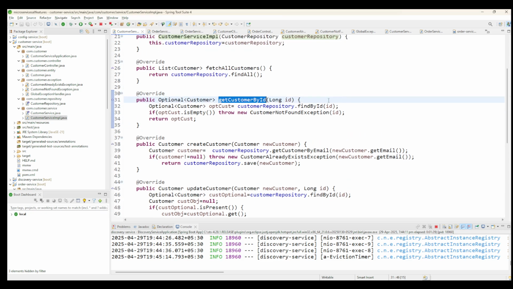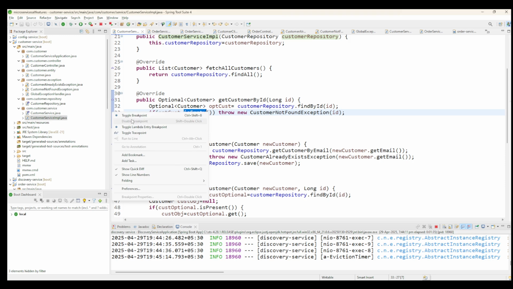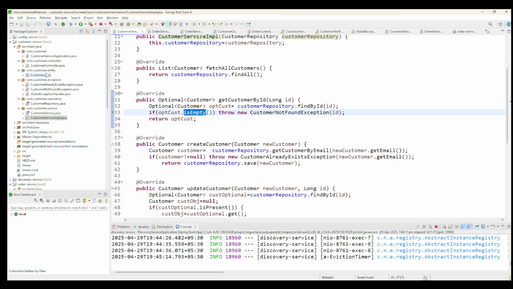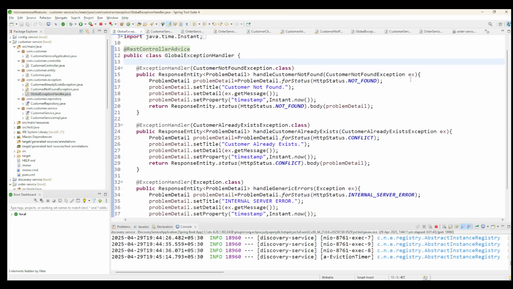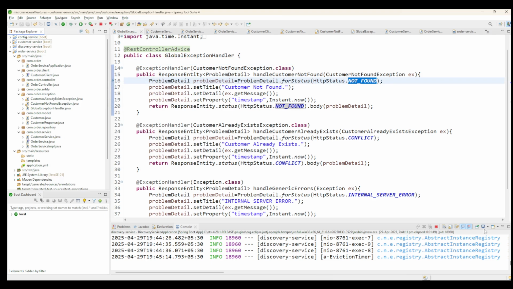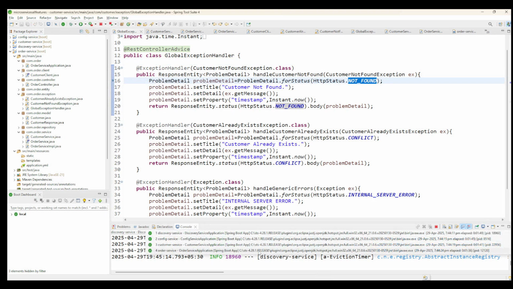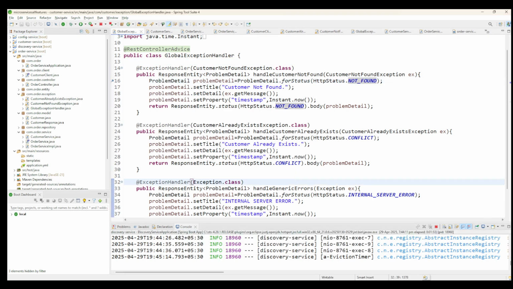This is the get customer by ID, and we are setting that if it is not there, it should throw the exception. After that it should come to this global exception, wherein this is the customer not found. Yes, here we can put the debug point. Now let us check how many services are running. We have all the 4 services in place.